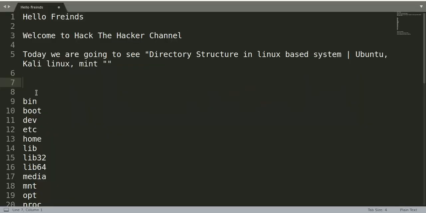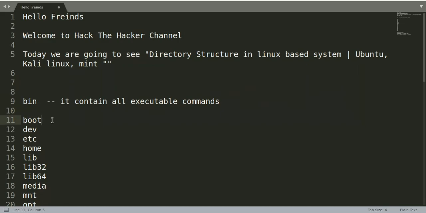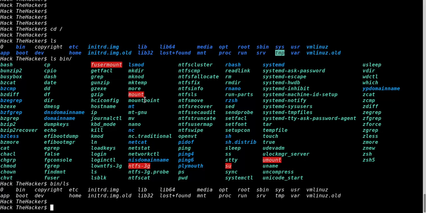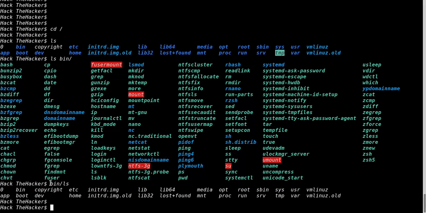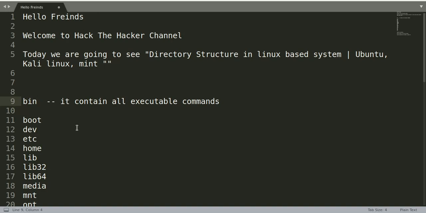So our first directory bin contains all executable commands. And we can enter commands from the bin directory also. This is an example. And the next one is boot.